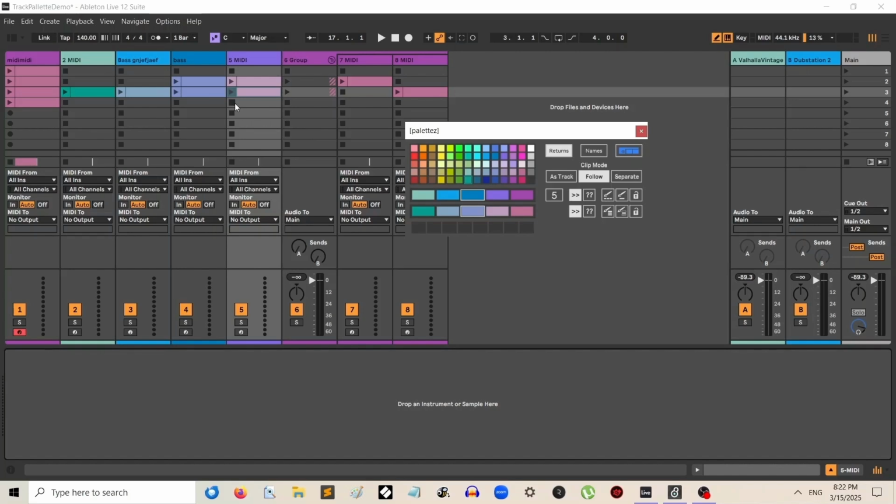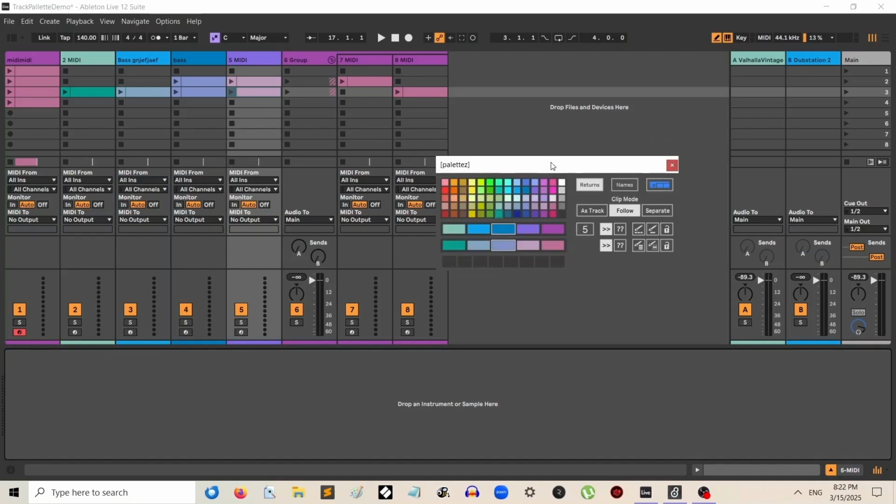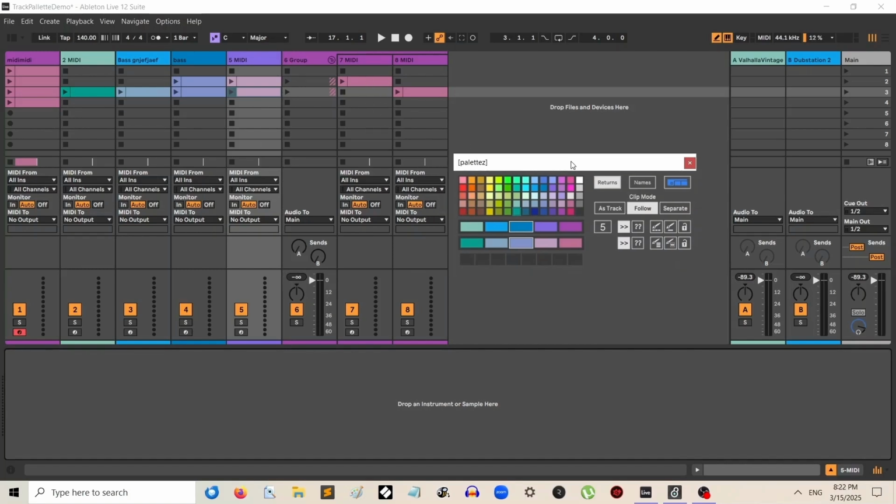Okay, so I think that pretty much covers everything. I hope that you find this device as useful as I do, and personally we can get some nice palettes, and our live sets can look a little bit more professional, a little bit more beautiful.